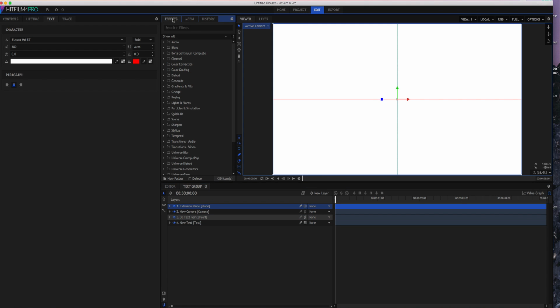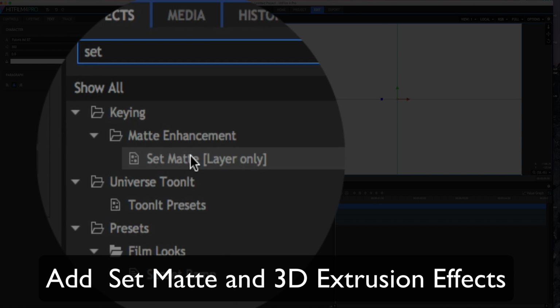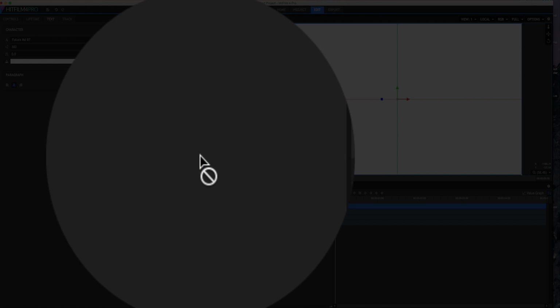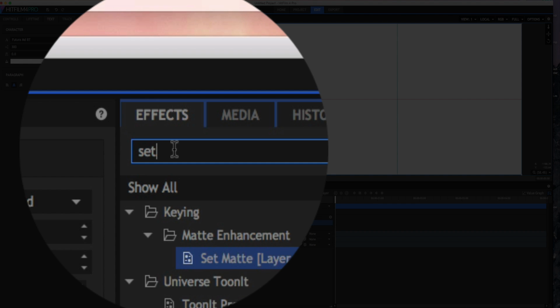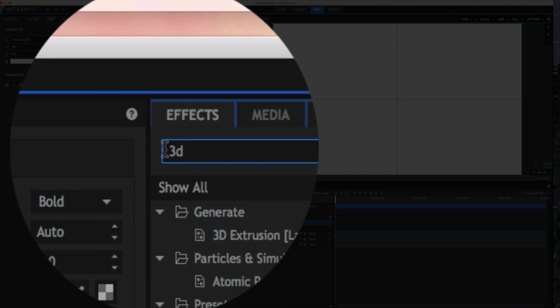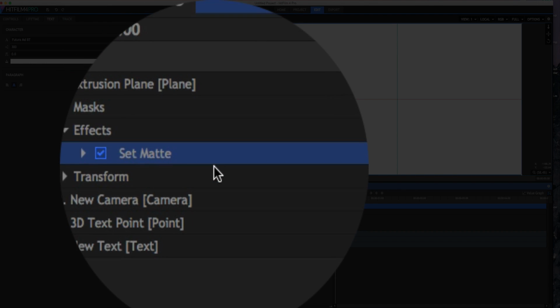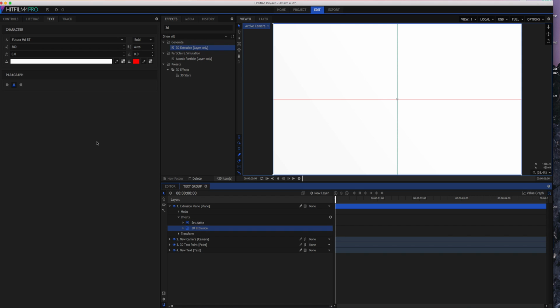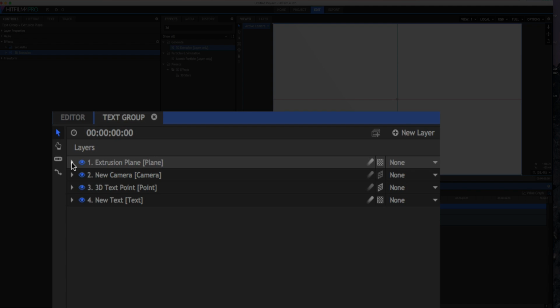Next, you want to add your two effects. First one we're going to add is a set mat. We want to drag that down on top of the extrusion plane. Then look for the 3D extrusion effect. Also drag it down on the extrusion plane. Next, you want to drag the extrusion plane below the text plane and then hide your text by clicking the eye off here.